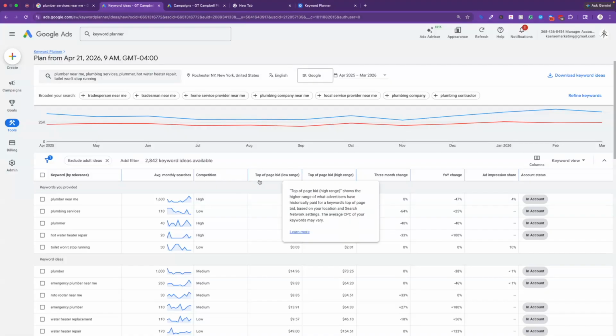And as you go to the next 2 columns, this is the top of the page bid low range to high range of your average cost per click. Now, if you don't know, using Google Ads is a cost per click bidding model, meaning that you will pay each time you get a click to your website, no matter what happens after that click.